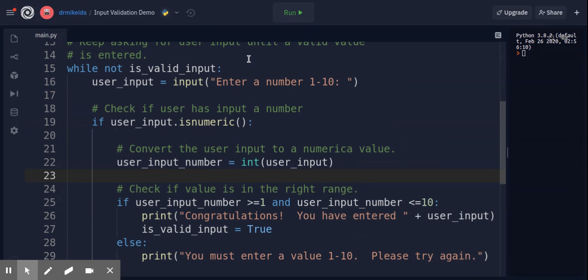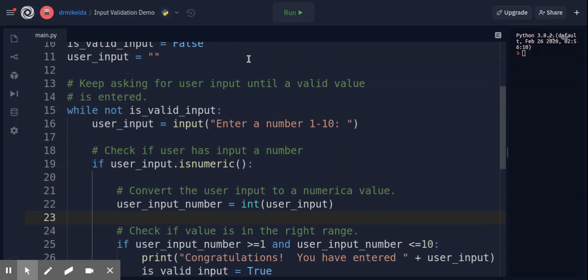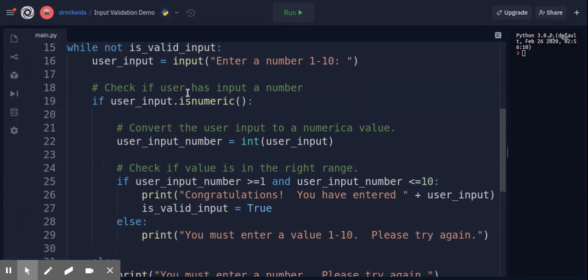Okay, so this demo code is available on the stream. Take a look at it because it shows you a little bit more robust, a little bit more flexible input validation check.